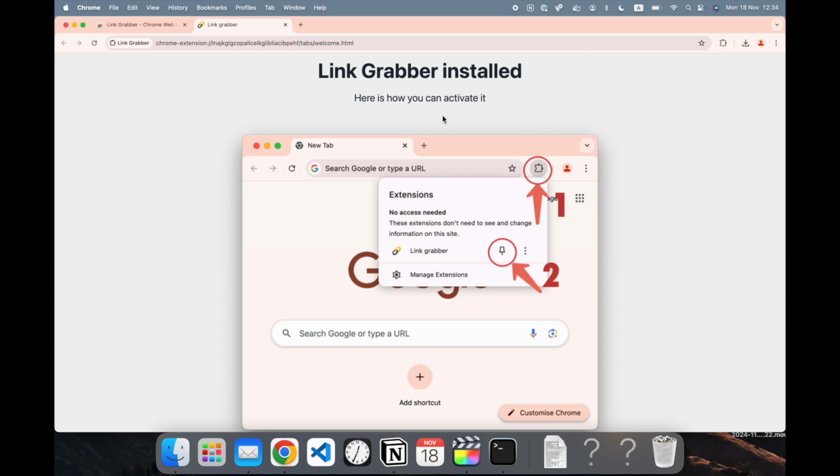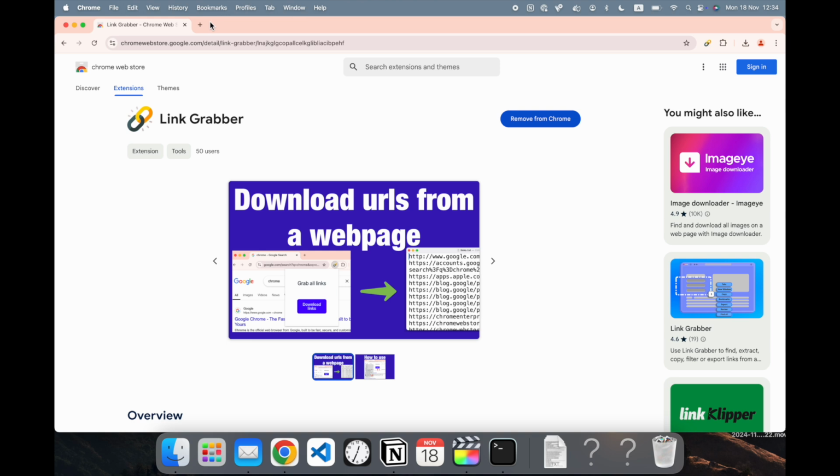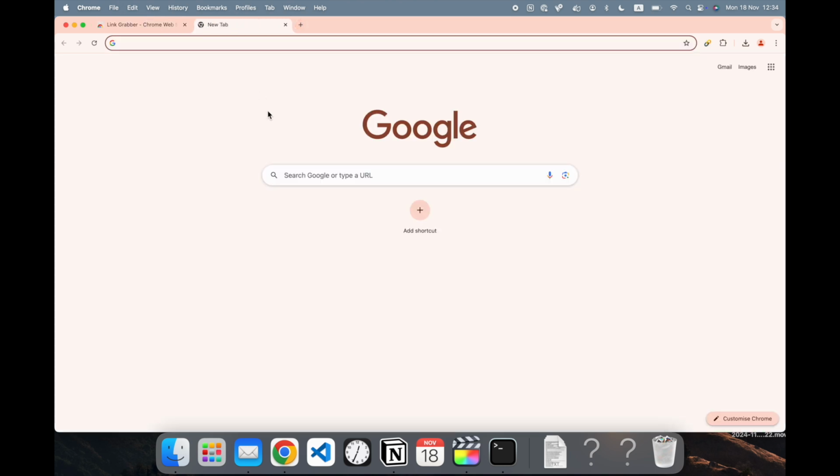You can do it according to the instruction. So it's activated. We can close this page and now we can open any page from which we want to download the URLs.